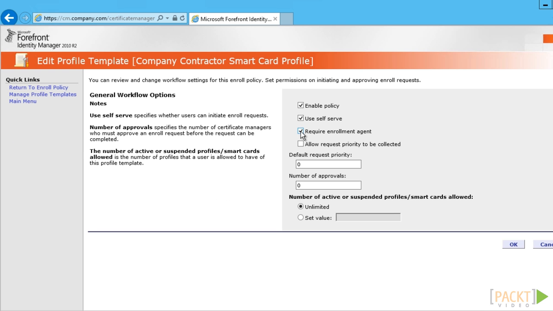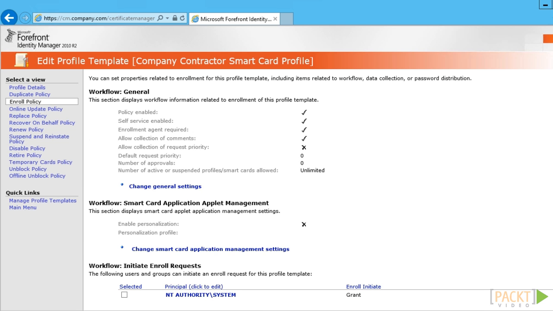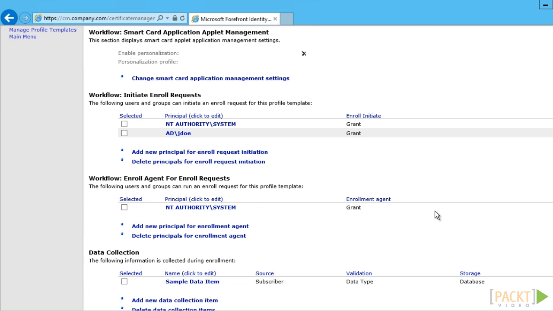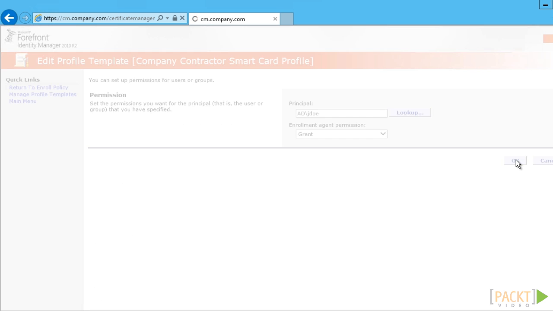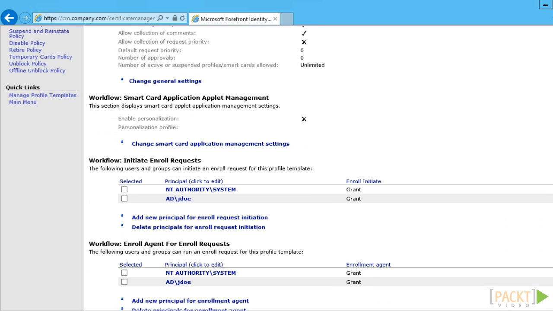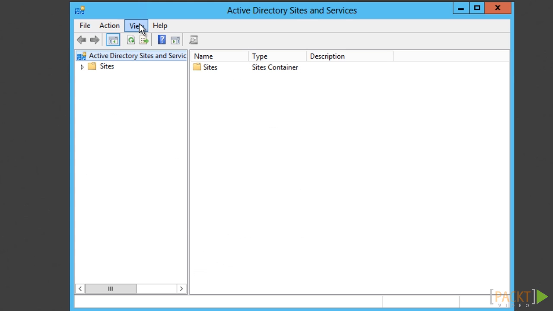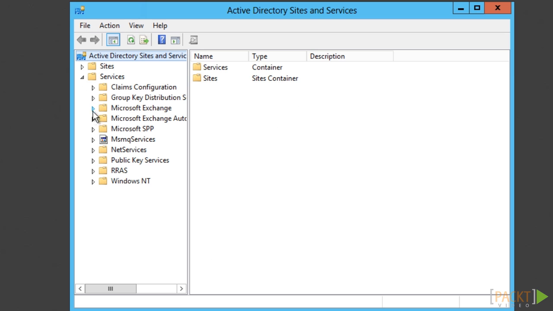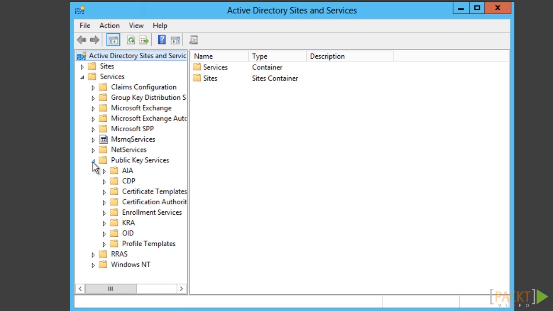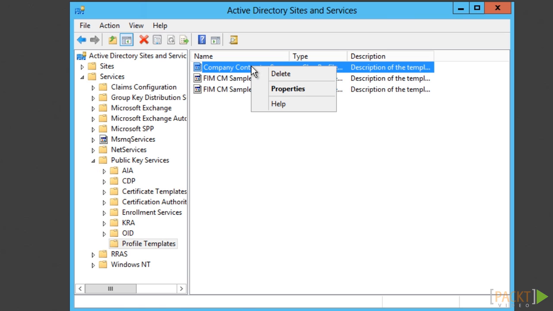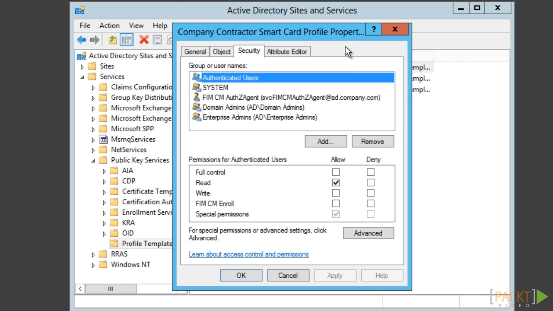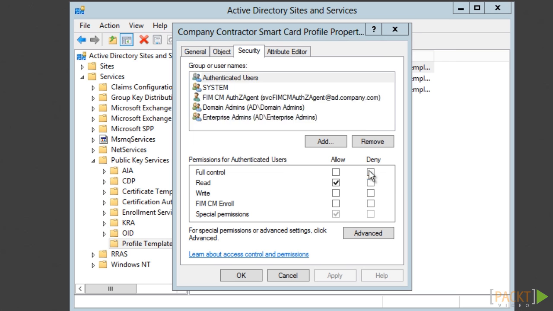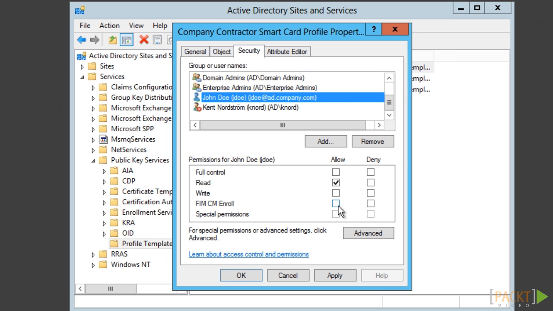First, we require it to use an enrollment agent. Then give John the initiate enroll request and the enroll agent permission within the profile template. Last setting is one that you easily miss. You need to assign permission to the profile template object in AD as well, allowing both John, the enrollment agent, and Ken, the target user, enroll permission.